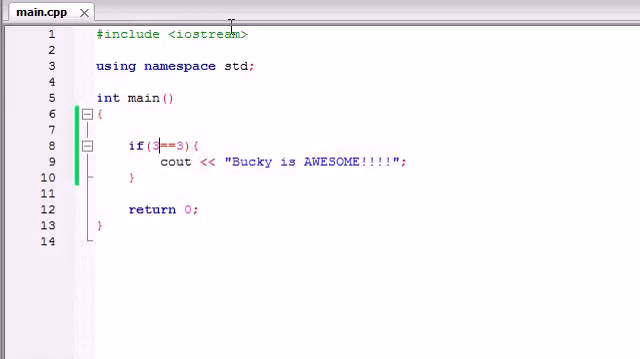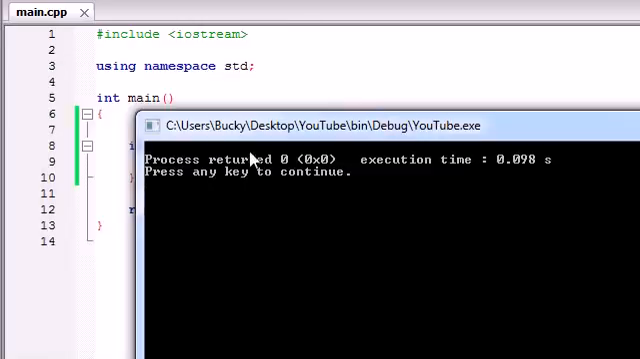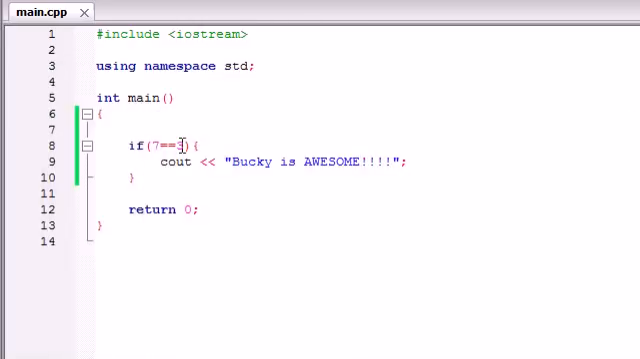Give it another test like, is 7 equal to 3? Well, no, it's not. So it's not going to print out Bucky is awesome. So that is one test. It's called the equal sign, or equal to test. And there's one more test I want to go over, and that's exclamation point equal sign. And this is the keyword for not equals to.